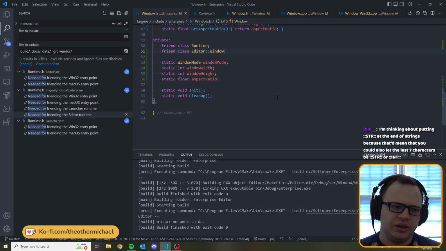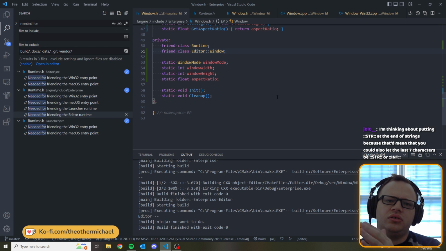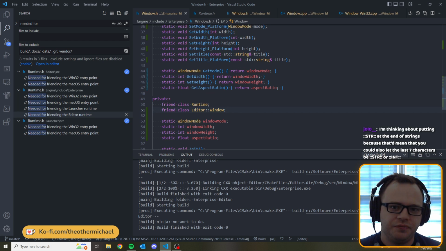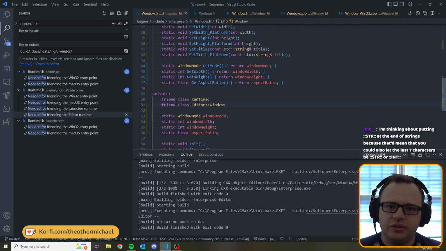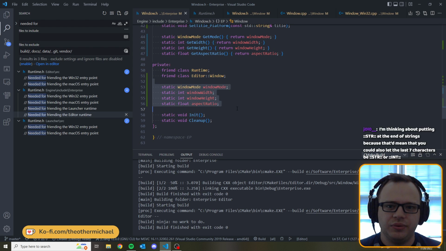I'm thinking about putting str at the end of strings because that would mean that you could also use the last 7 characters, be string or end. Yeah, API design is a huge element of what you're dealing with. It's the consideration of not just how to make things work, but what's the most elegant, user-friendly way to do it. And that's really nice that you're thinking about that stuff.